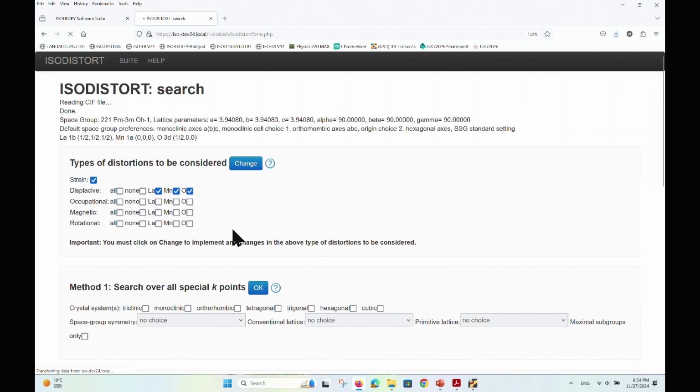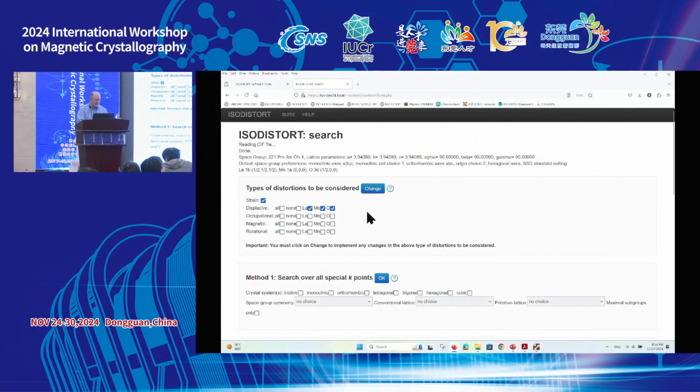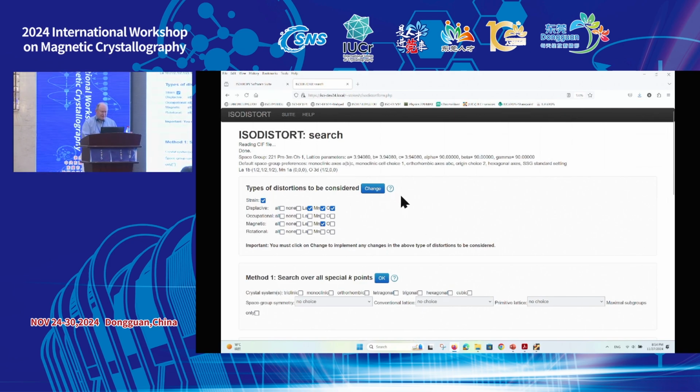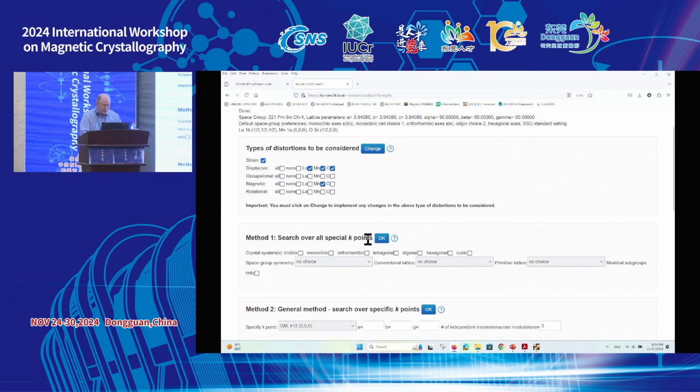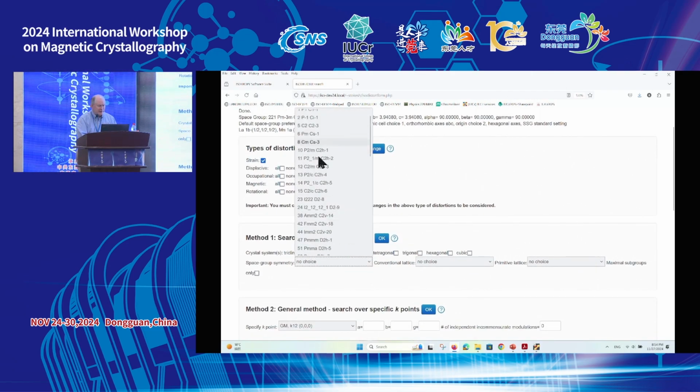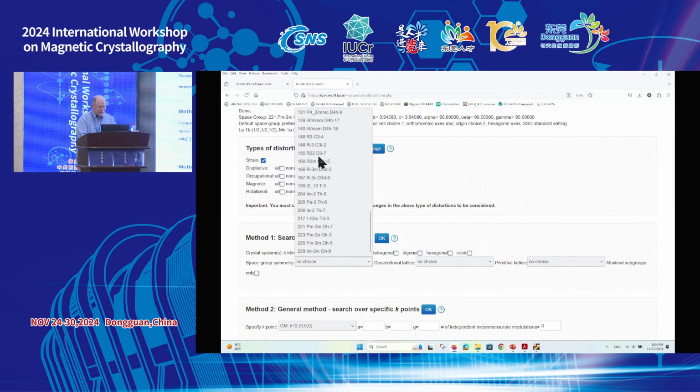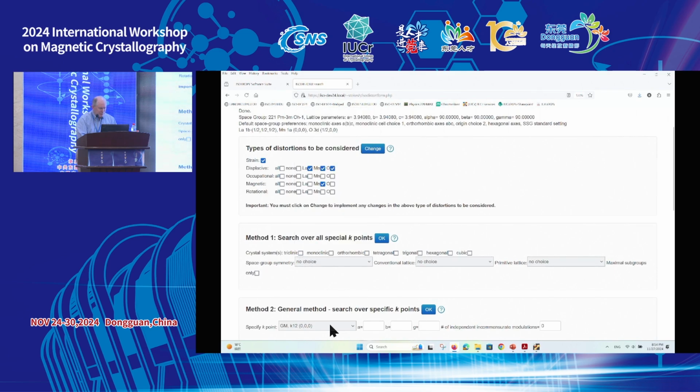And I have to choose. Juan showed this very nicely in his talk, so I'm being a little bit repetitive. I apologize. I really appreciated those examples, by the way. So you have to choose what kind of order parameters you want to examine. I think I'm going to keep the displacements because they interest me at the moment, and I'll also let manganese be magnetic. And I have to hit the change button. It's really important to do that. You notice these menus down here, they're all non-magnetic menus. They only have non-magnetic groups in them.